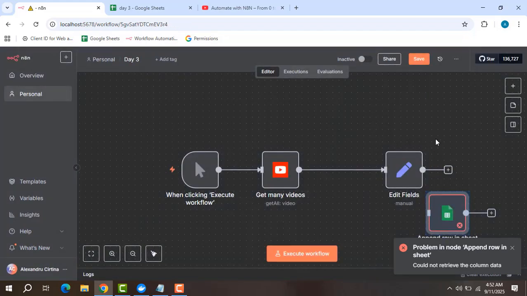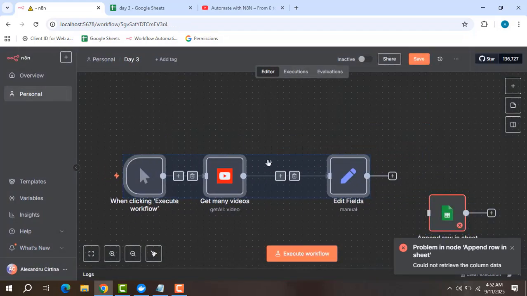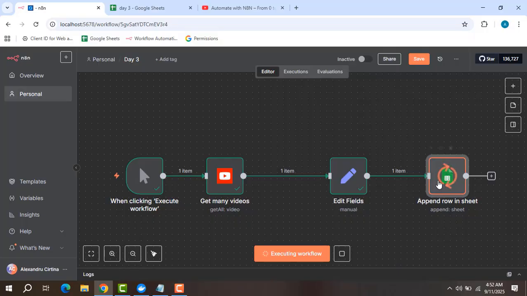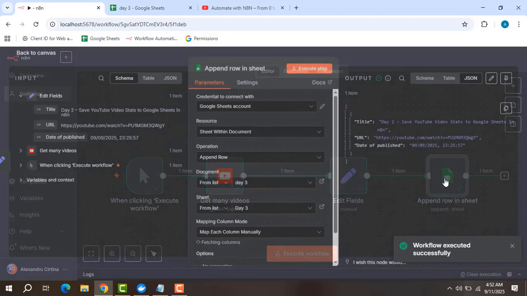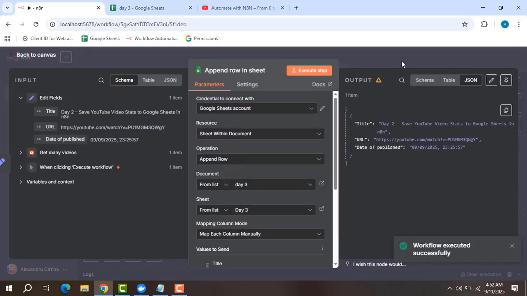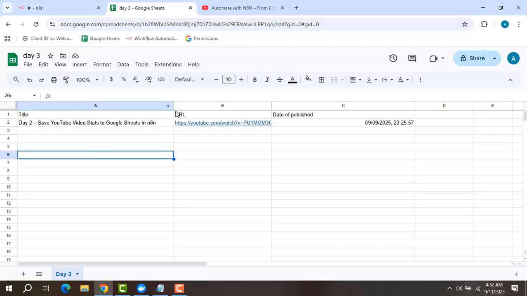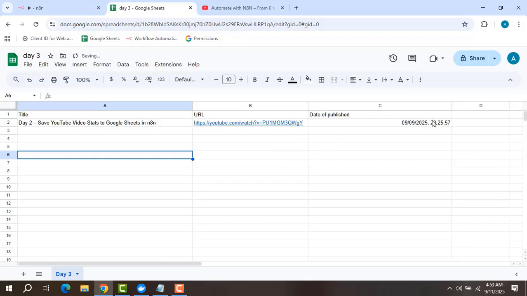We need to gather this. Okay, let's execute the workflow again. Okay, and now you see the output, and also you need to see the output here in our Google Sheet, and you have this output: the title, the URL of my video, and when it was published, 2 days ago.